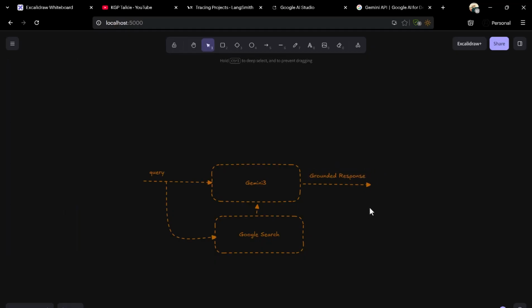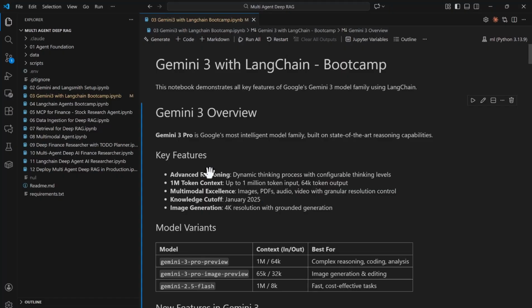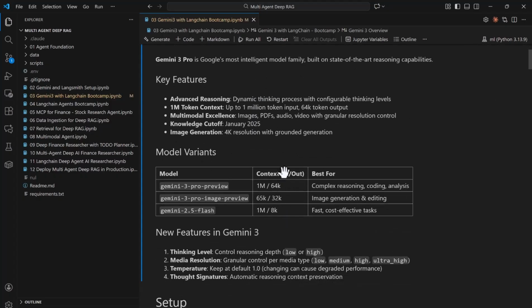So all these features are inbuilt with Gemini 3. In fact, these features also come with the other models as well. But as we are moving forward with Gemini 3, it offers a lot more accuracy and control over the previous models. Here are some of the advanced model variants provided by Google. For example, the Gemini 3 Pro preview model. So you see, this is a preview.